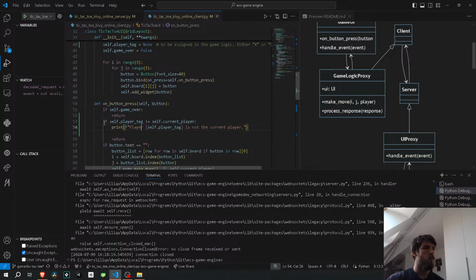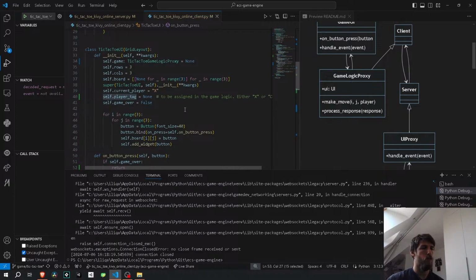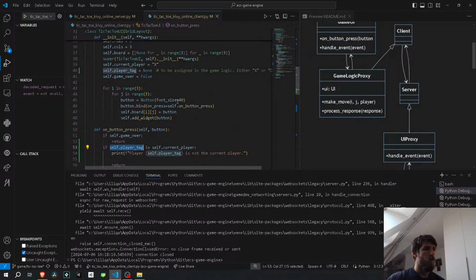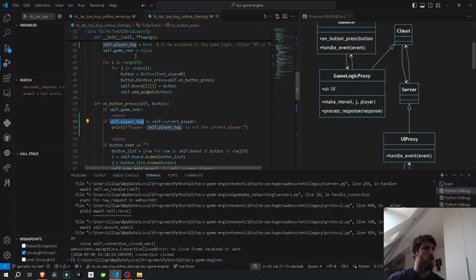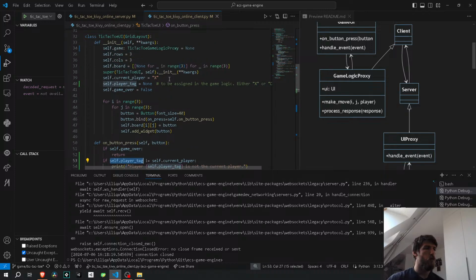All right. So the only way for this if to be skipped is when these two are equal, and this is always X or O. So yeah, this should also be X or O. So to do that, I was thinking maybe to add one initial request to the server, sent from the client to the server. So we receive which tag is ours.